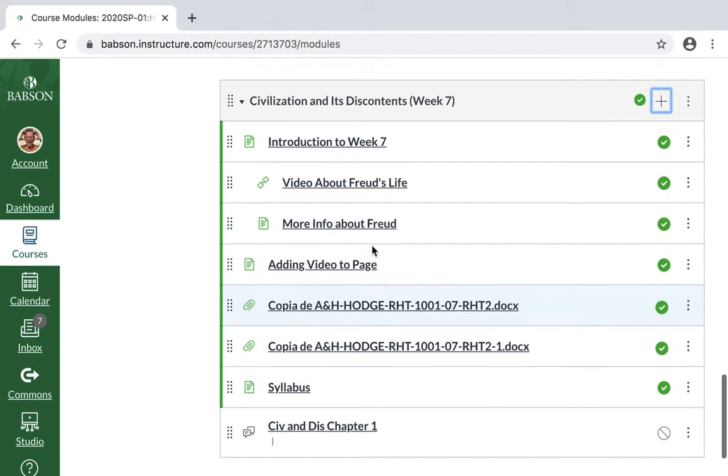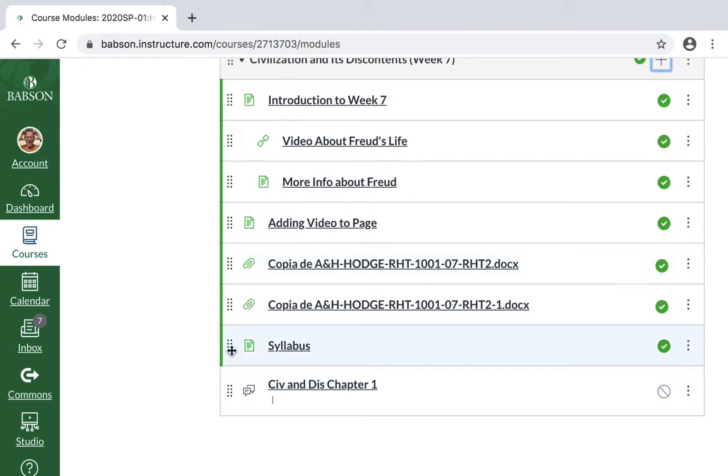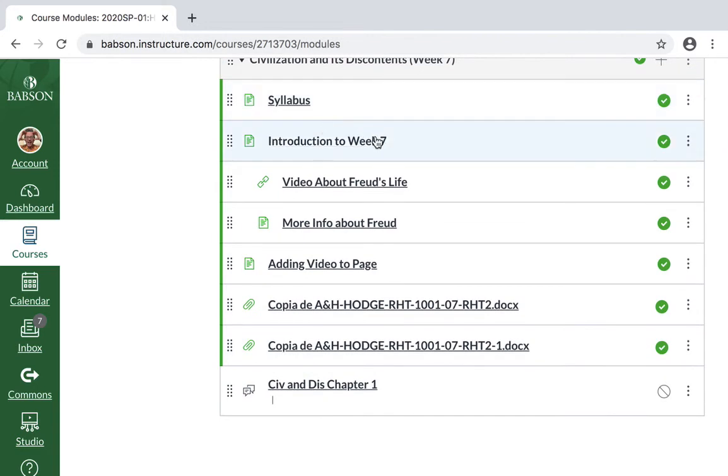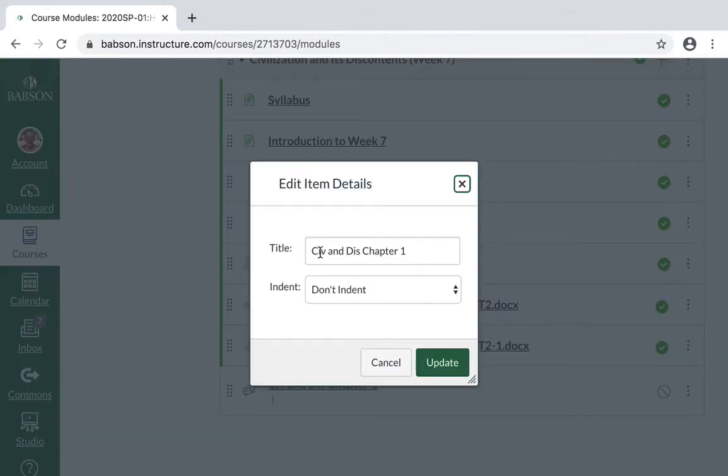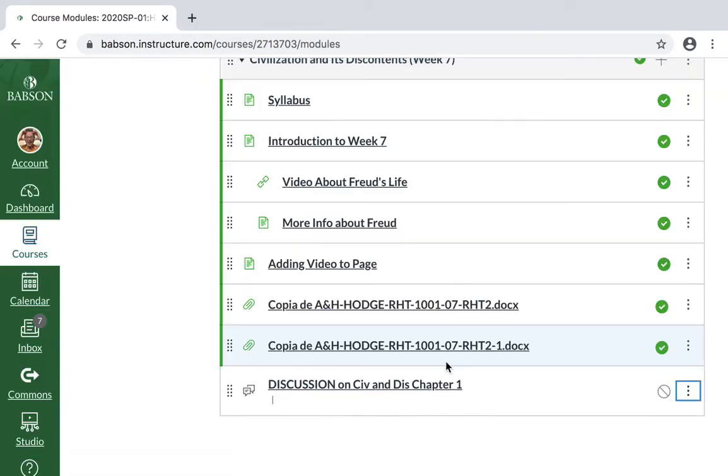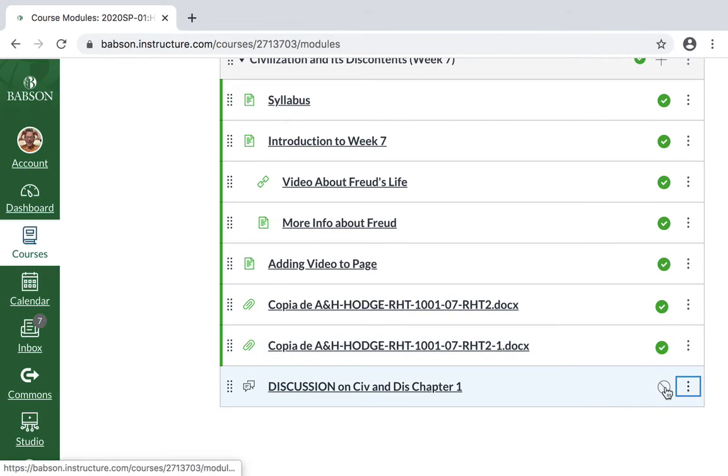Now, also, we haven't talked about this, you can move these around. Obviously, the syllabus would want to go up at the top of the module, right? Introduction goes at the top. So just by grabbing these bars on the side, you can move things around. With this Civilization and Discontent Chapter 1, I probably should have called it discussion, although the icon on the side indicates that it's a discussion, but let's make that a little more clear. Discussion on. Okay. And again, we want to make it live, so publish it.